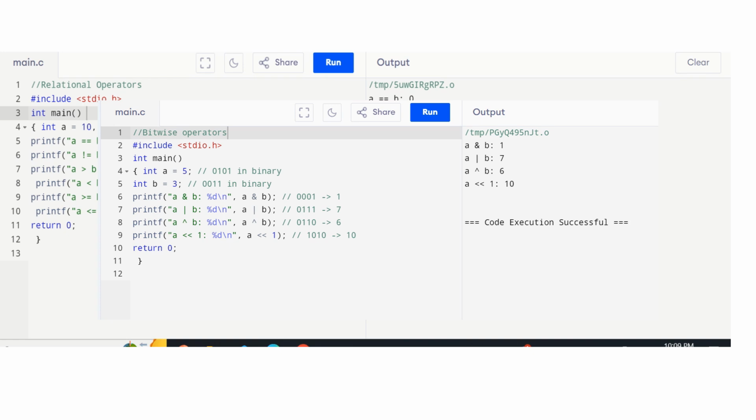When we apply the bitwise operators, we are able to get this result. The bitwise operators are bitwise AND, bitwise OR, the complementary operator, and then bitwise left shift. When we run this, we are able to see this result.